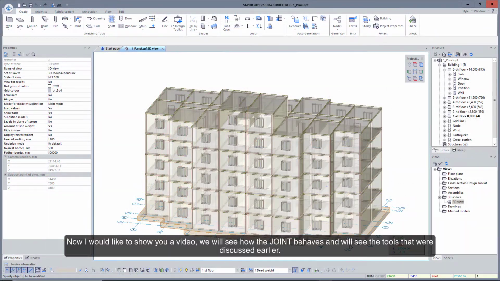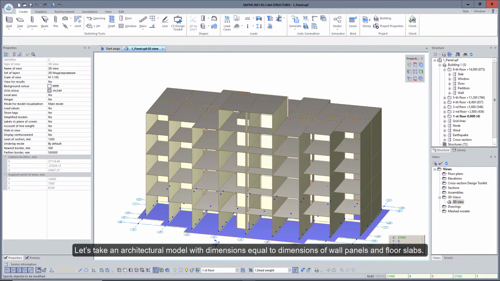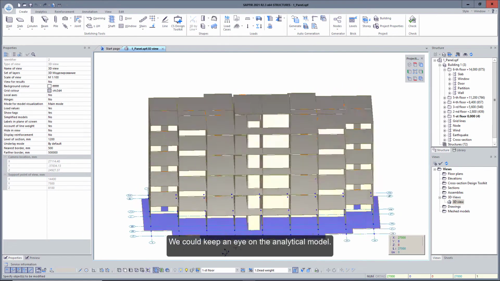Now I would like to show you a video. We will see how the joint behaves and we'll see the tools that were discussed earlier. Let's take an architectural model with dimensions equal to the dimensions of wall panels on floor slabs. We could keep an eye on the analytical model.